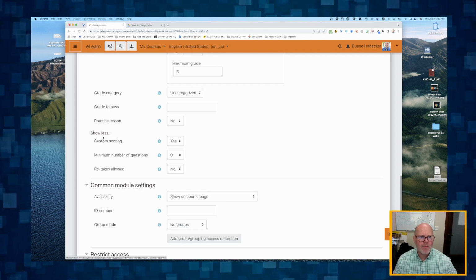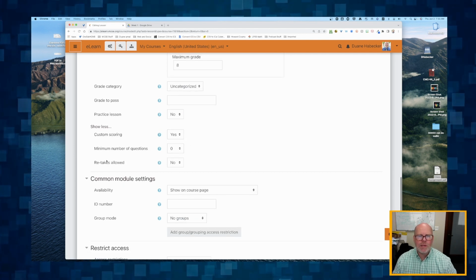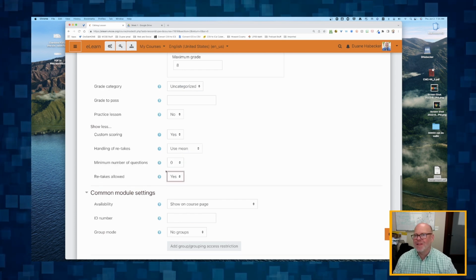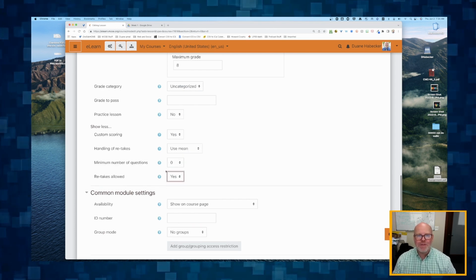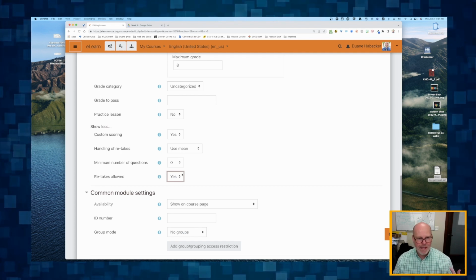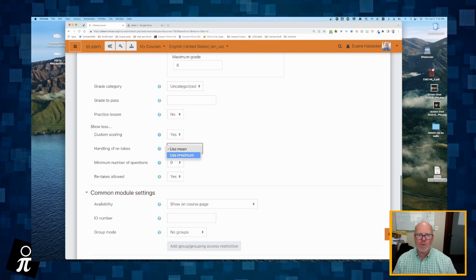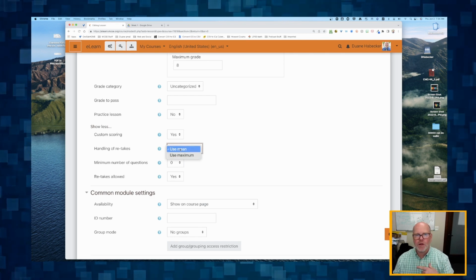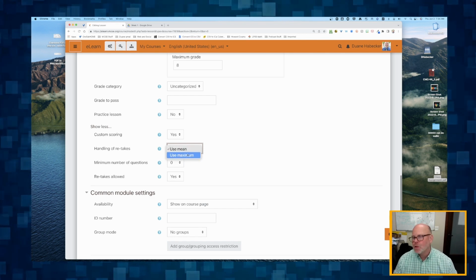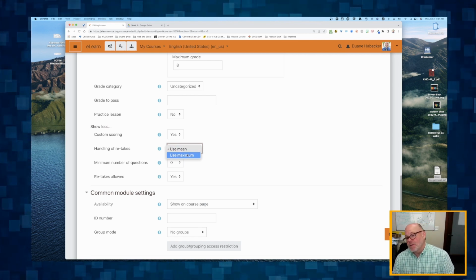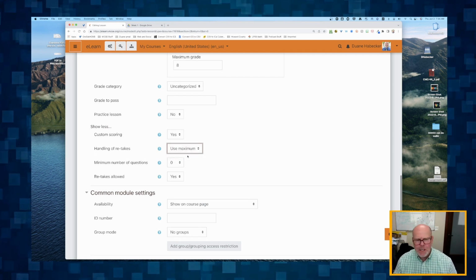Show more. Do I want retakes to be allowed? I'm going to say yes, yes, yes. I want them to have the freedom to go through and get it right. And what do I want them to do with those retakes? Do I want them to use the mean, the average of all the scores, or just the maximum? Your choice. I tend to do maximum because I want my students to feel empowered, but your choice.